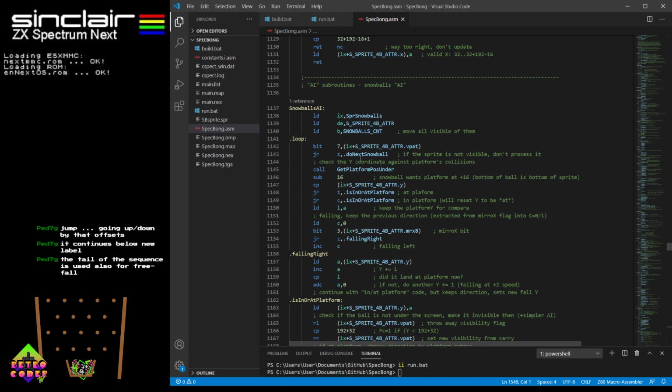Do next snowball. Oh, that's like go to the next one. That doesn't mean spawn a snowball, I don't think. It says if it's not visible, skip it. Alright, so it literally takes the platform's position and sub 16. That's how it snaps to the height of the platform. So it rolls exactly on the top of it.